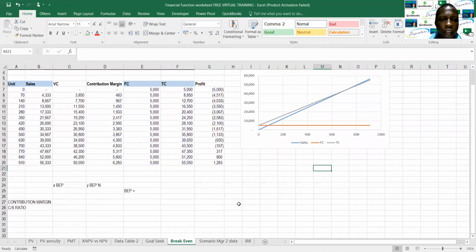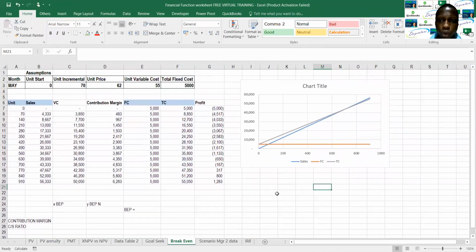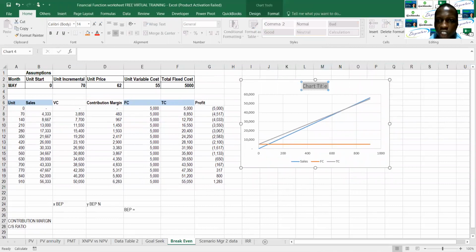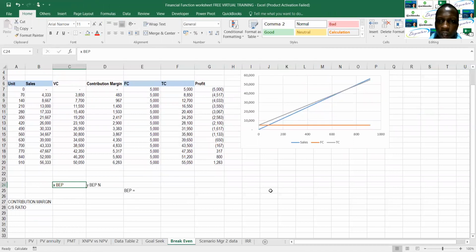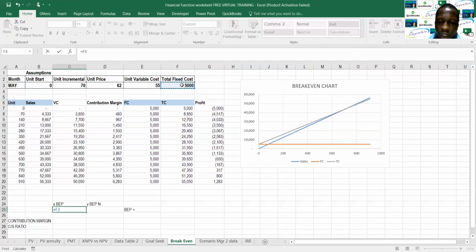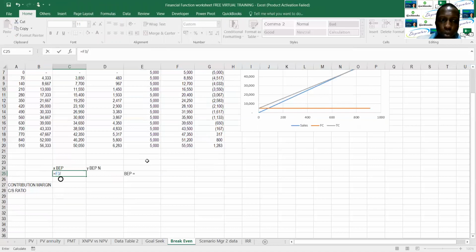Okay, let's quickly add something to make it a bit simpler for us. We can change the chart title. I can say break-even chart. Then I'm going to add my y and x axis to it. What is my break-even point in terms of quantity? My break-even point is my fixed cost divided by my contribution margin.